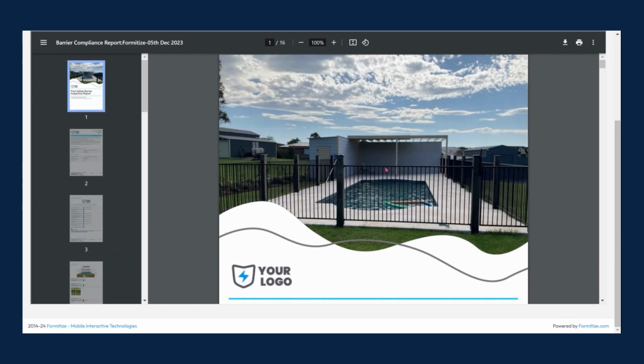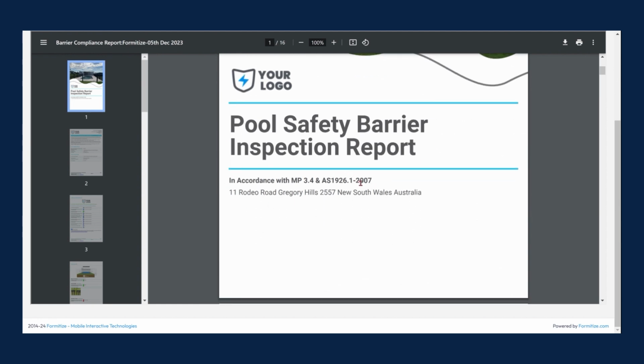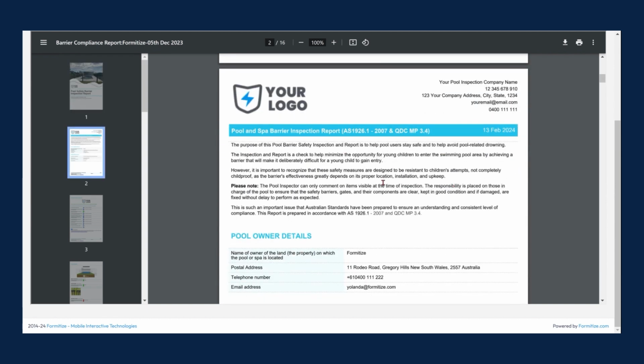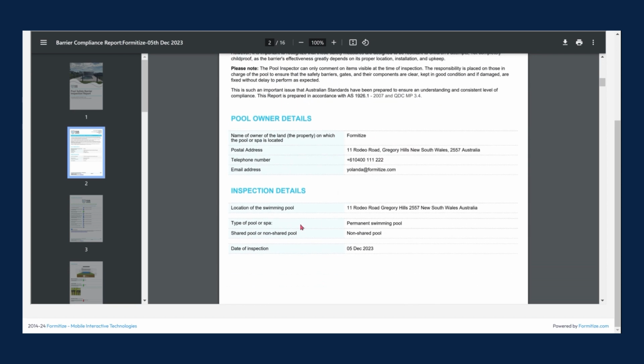So the front cover photo that I was talking about comes in there nice and clear. Your logo will come in here. We've got the name of the report, which standard it was in accordance to, and the address of the pool on the front page. Then a little bit of a blurb about pool safety, and then you move into the details that you filled out in the form.